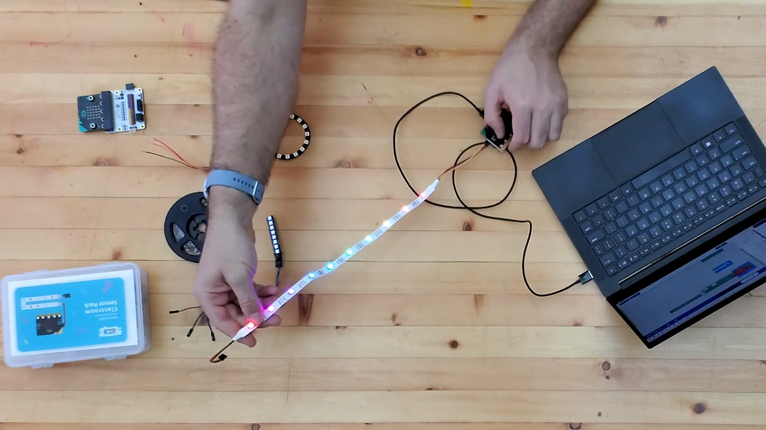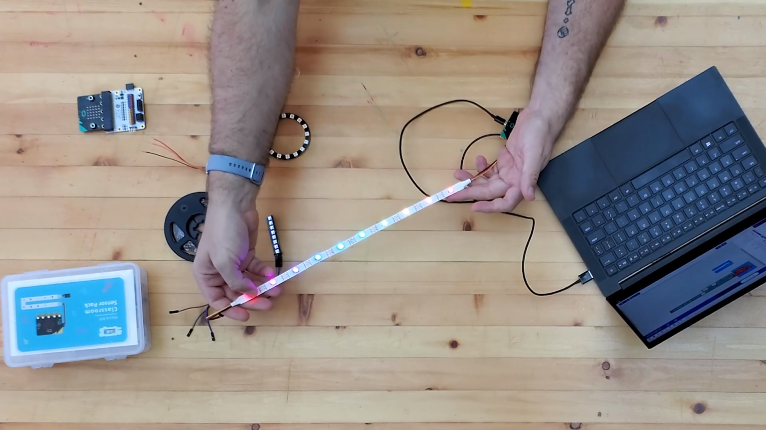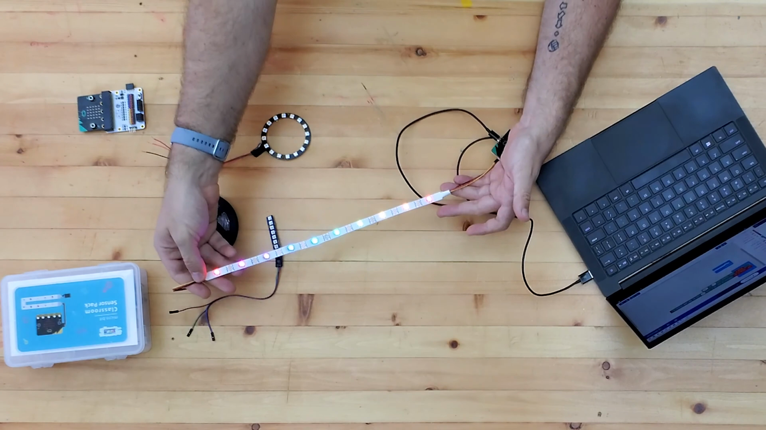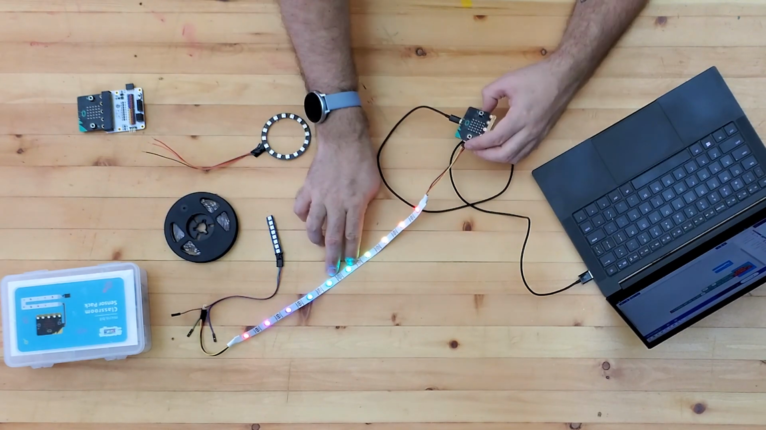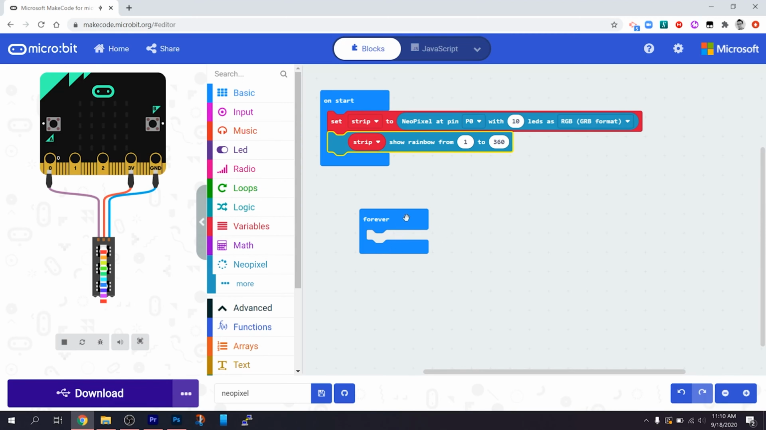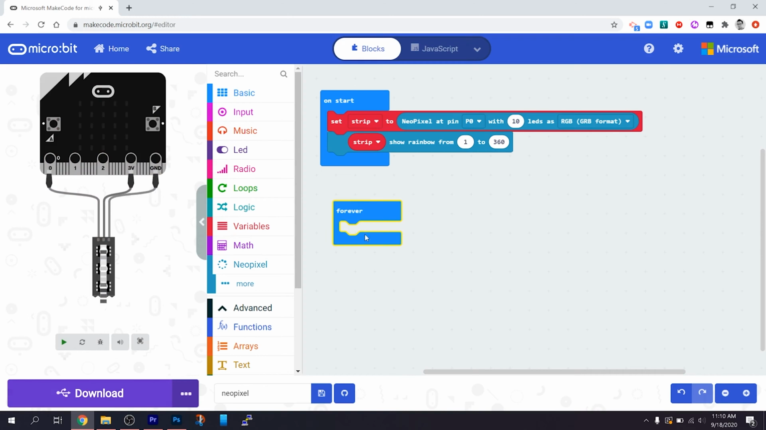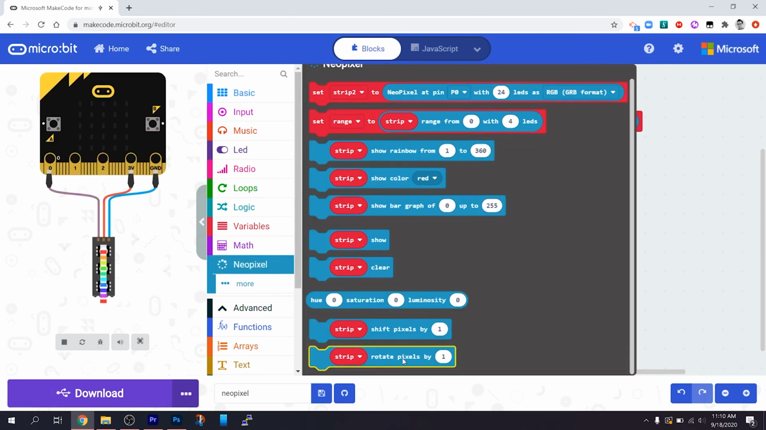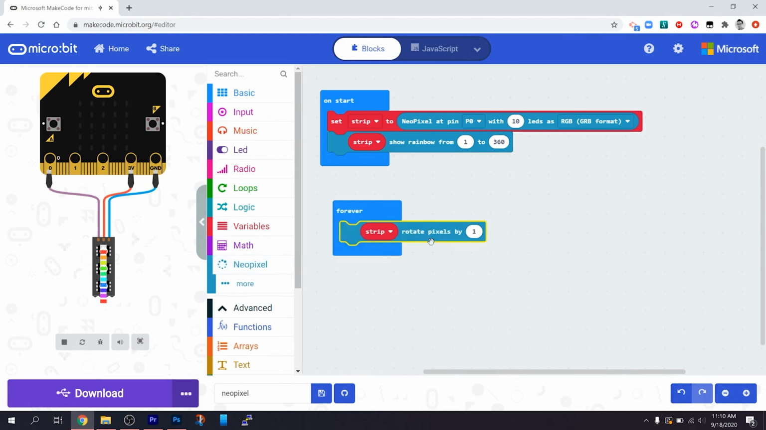Okay, so we can see now exactly the same as our simulator. We have a rainbow set of colors across our LEDs. Now, back into the code again here. What I want to do with this is, that's okay, so it does that, but I want it forever to be changing these colors a little bit. So I'm going to ask them to rotate by one.